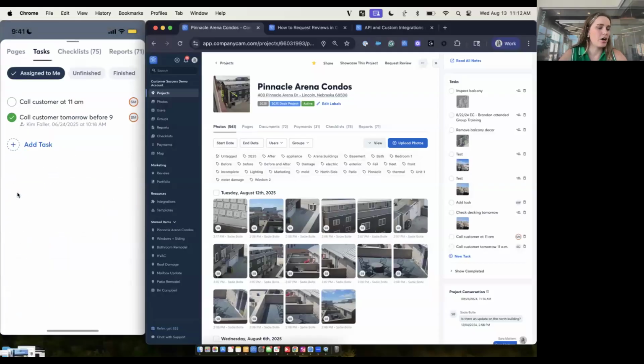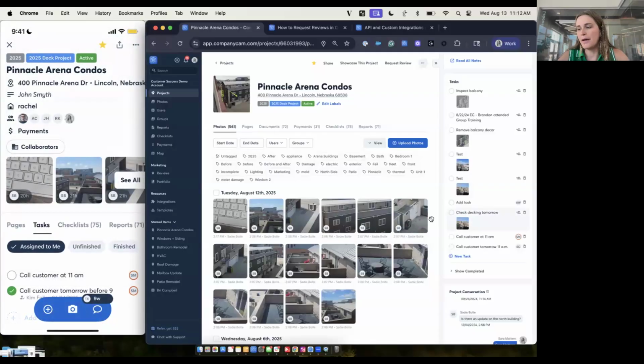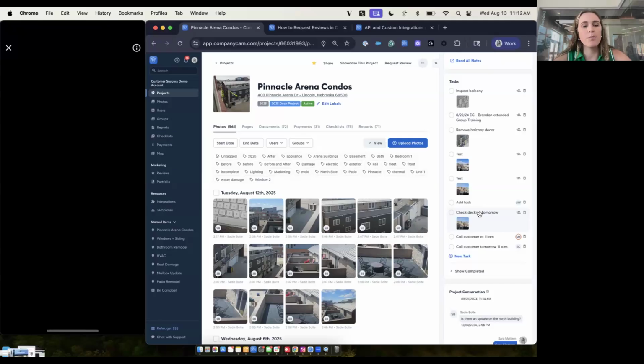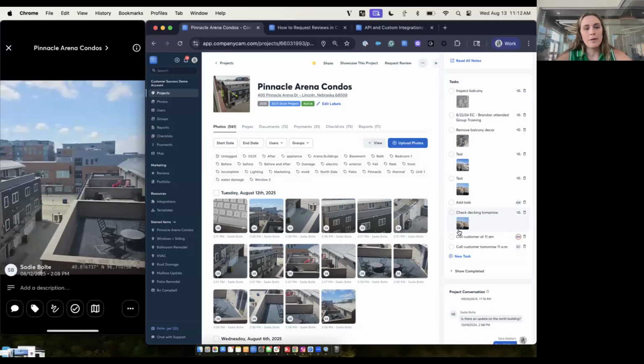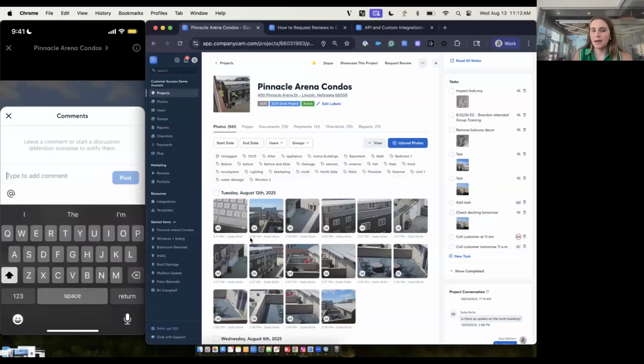Okay, moving right along. Let's talk about comments and reminders. So commenting on CompanyCam, this is a really great way to keep everybody on the same page. So you guys can comment directly on a photo, and you can comment within an entire project. So if I click on this photo here on mobile, I can comment here on the left-hand side. You see that text message bubble? That's what you're going to click on to be able to leave a comment.